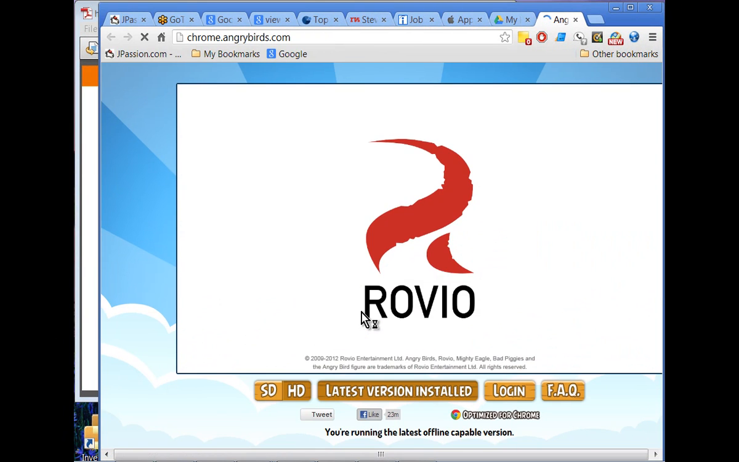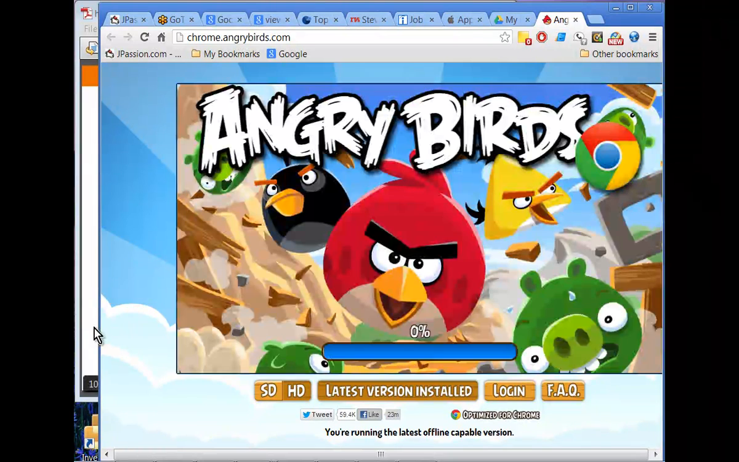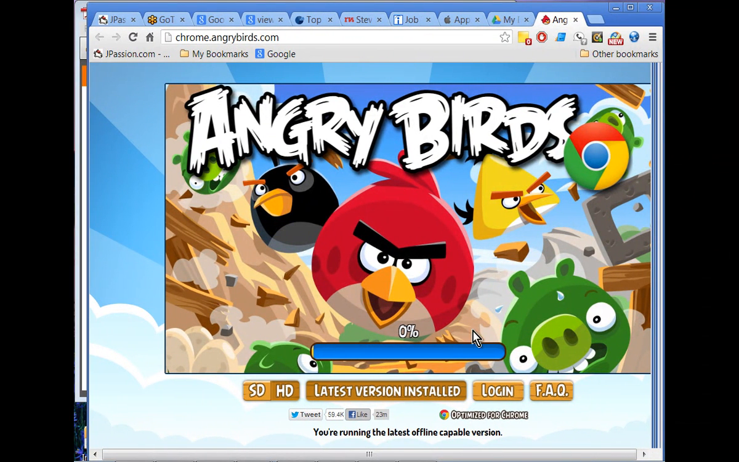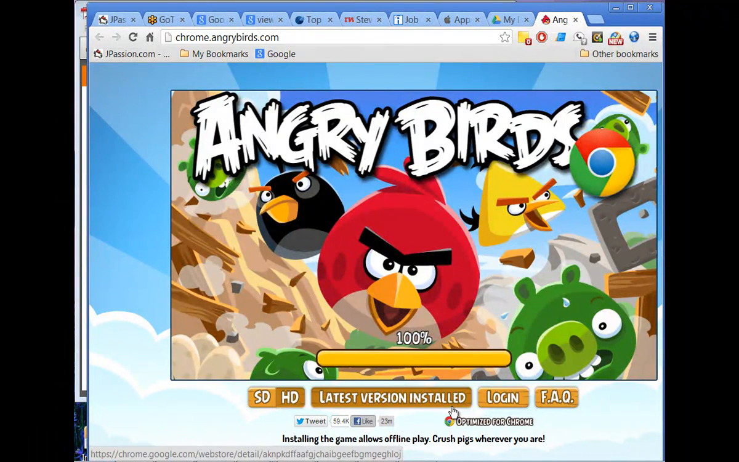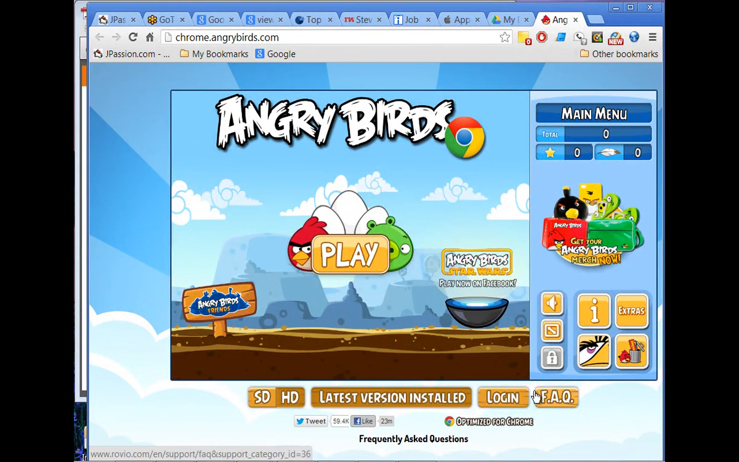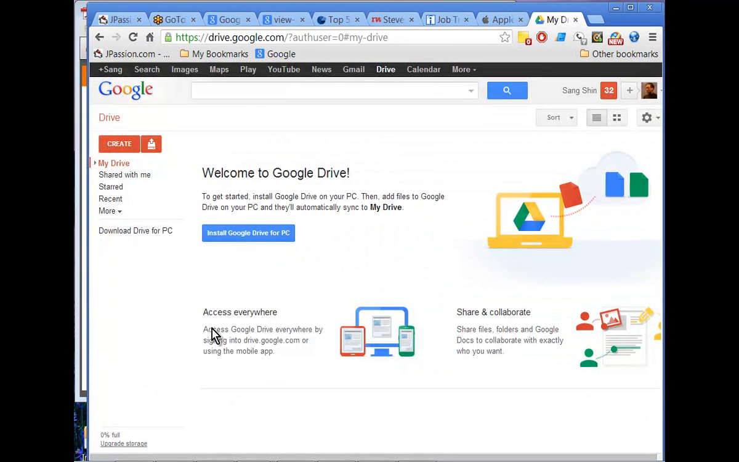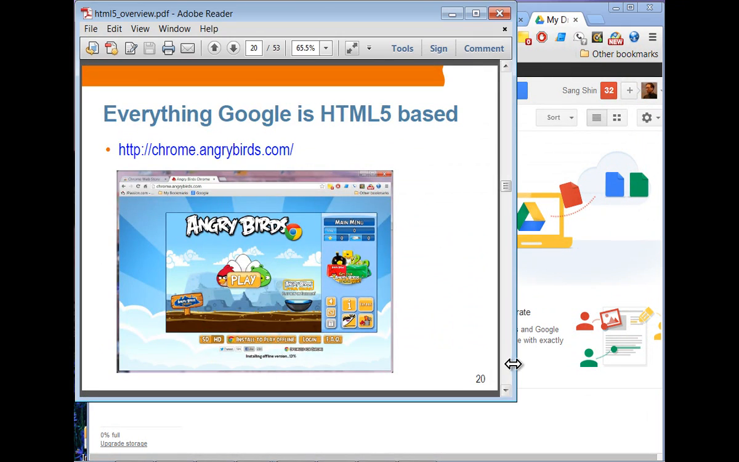In fact, this is actually using local storage. So once you download this application, in my case, I can just get disconnected. I can still run Angry Birds because everything is runnable offline. All right, so this is from Angry Birds. I'll click on Google Angry Birds.